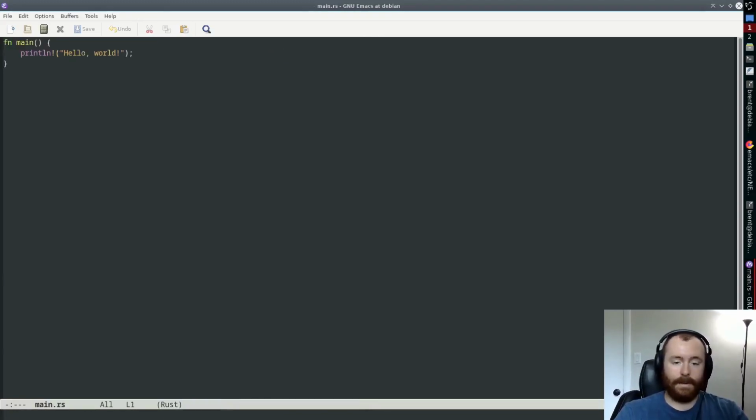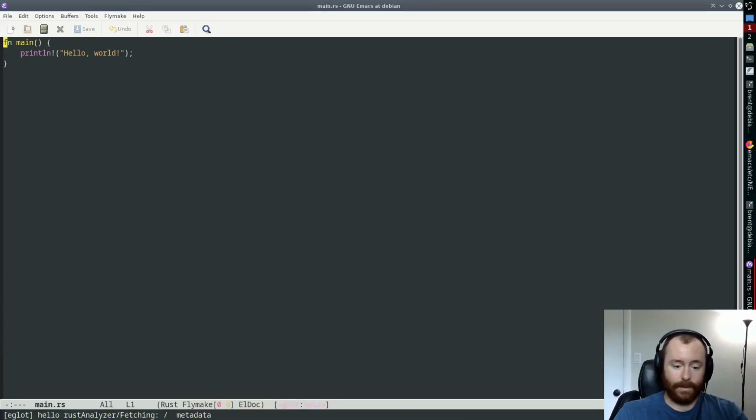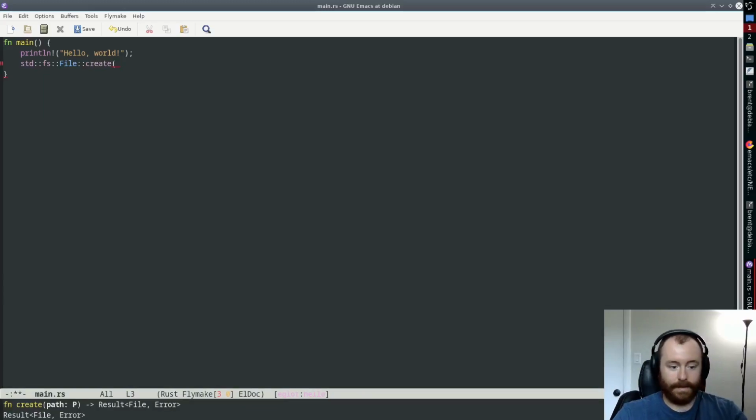Now that we have that set up, let's look at the next new feature I want to talk about, which is Eglot. Eglot is an LSP client that is now built into Emacs. If I run Eglot, it's going to prompt me because it still knows about RLS as well as Rust Analyzer, but we can tell it to use Rust Analyzer. The way I'll know this is working is that if I hop down here, there we go. You'll see that I'm getting the signature of the function down at the bottom.